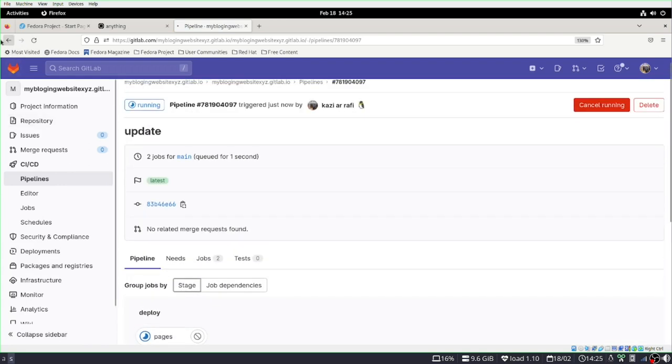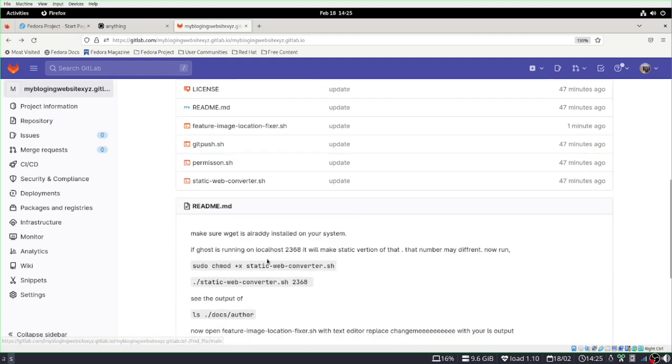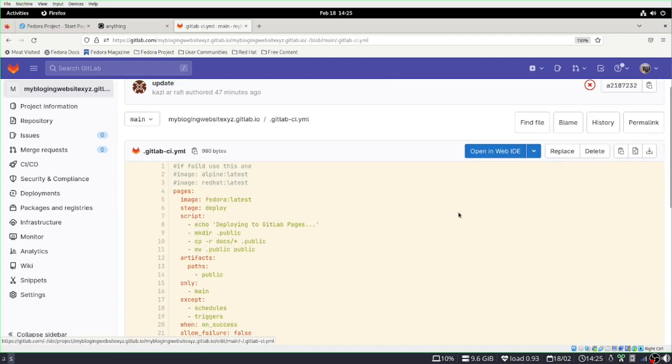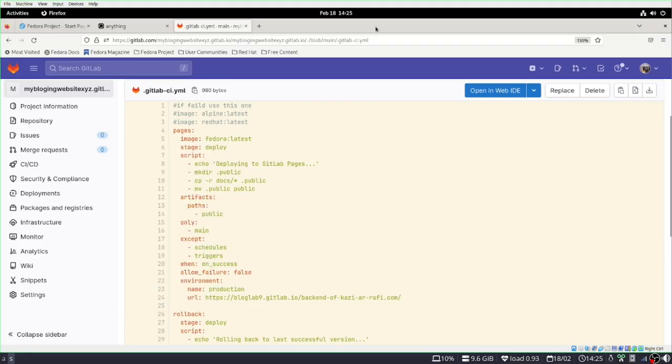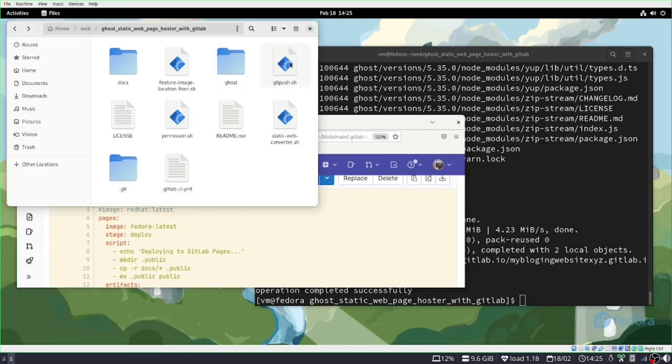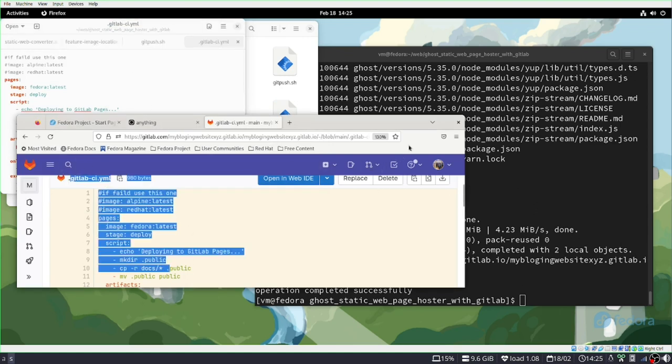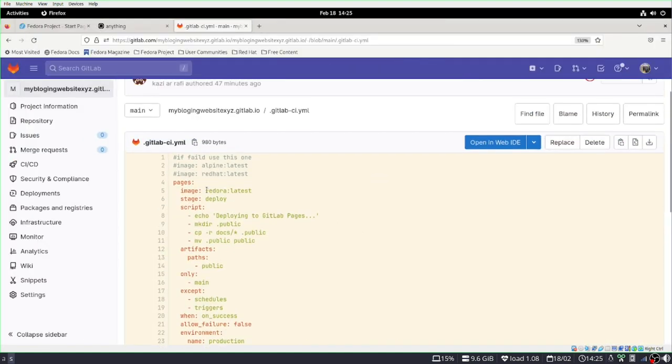If I can show you the YAML file of this pipeline, this one, .gitlab-ci.yaml. You can also watch it from here. So the image file is Fedora latest. I don't think you need to change it, but if there is any issue, try with this line. I mean, copy this one and paste it here, or this one.